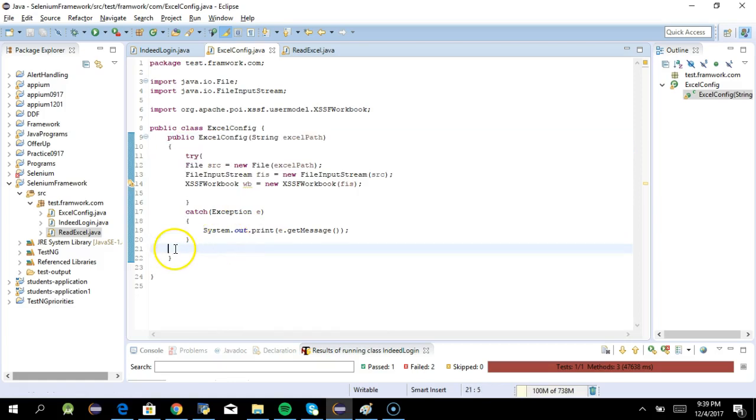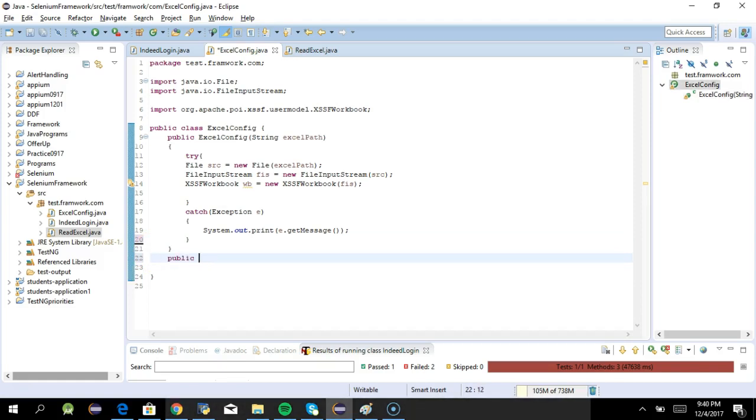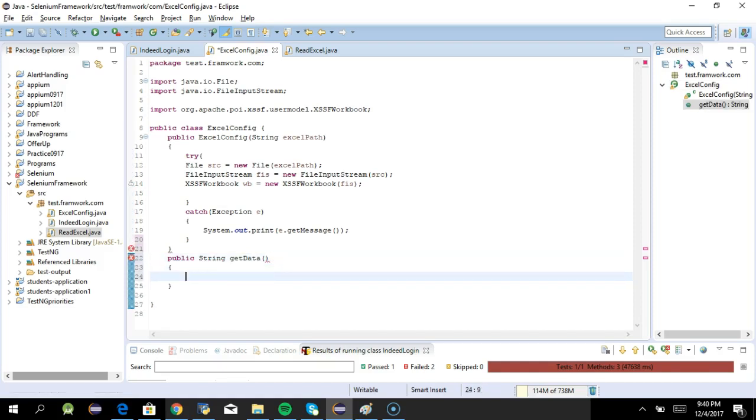Now we'll write one more method, public String getData. Using this method, we'll get the data from the Excel sheet. In this one, an integer sheetIndex will be taken, then an integer rowId, then an integer cellId. So we'll get these three parameters when we call this function.